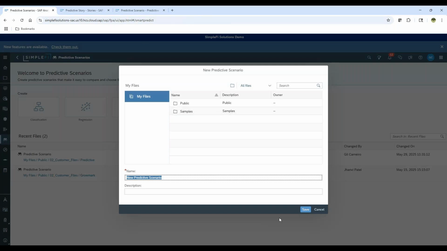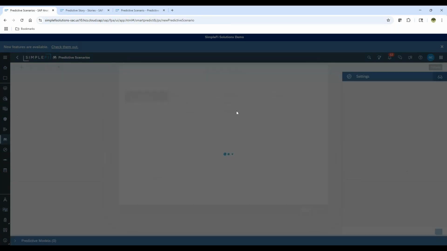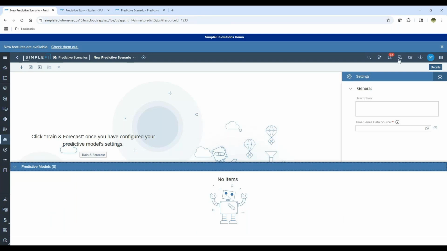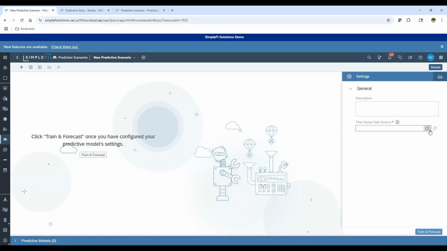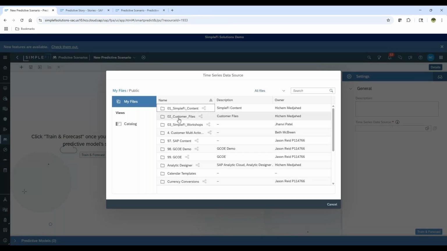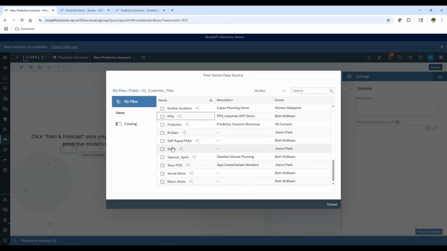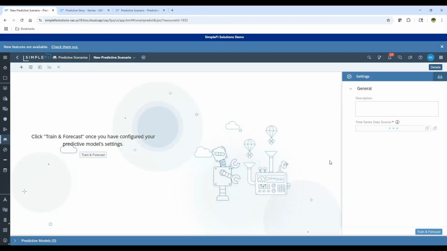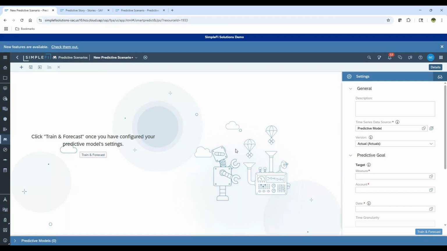So what I'm going to do is create a new one here. Call it new. I'm going to leave it in my files. And when you open it up here, you can see I have no predictive models, right? What I need to do is first connect it to that data source, which is that predictive model that I showed you earlier, which is this one. And then when I do that, it populates some settings that you have to fill out.